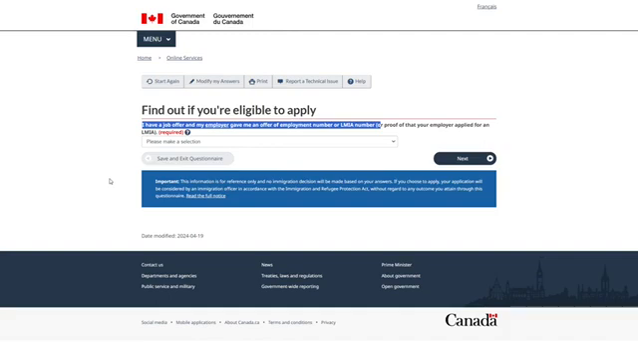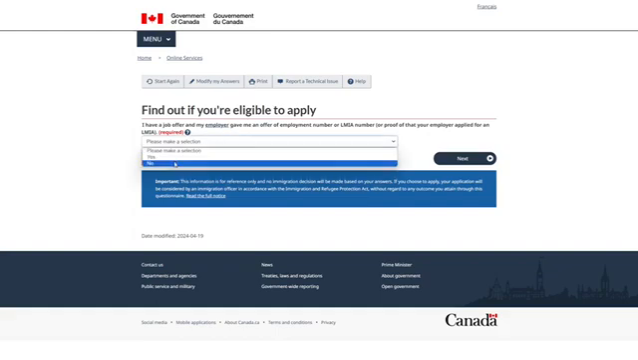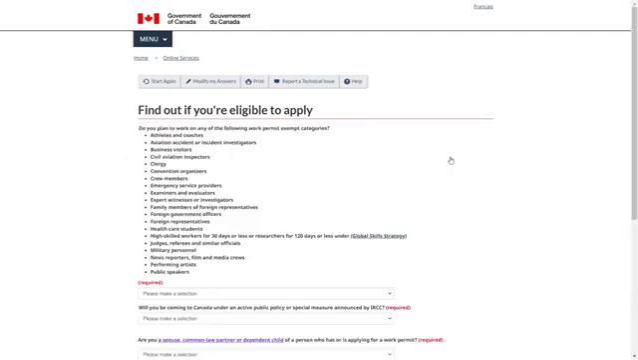Here I want to mention that your job offer must be from a Canadian employer, and your employer must also have it confirmed in writing by ESDC, which is also known as Employment and Social Development Canada, that they can hire a foreign worker to fill the job. So the answer to this question for most candidates will be no. Let's move on and click on next.